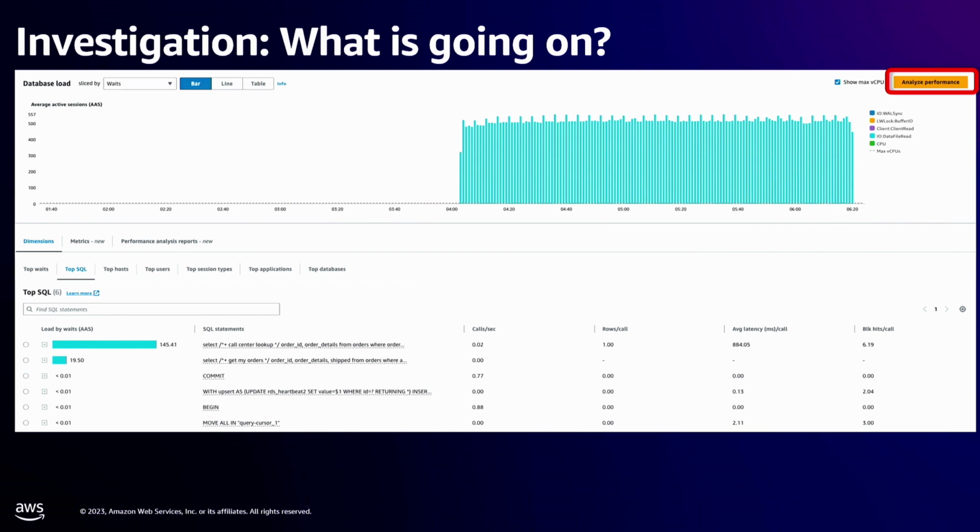To answer the first question, what's going on, we are going to look at the main performance insights page that shows the database load chart. As you can probably see, there are some indications that the database is not behaving as well as it should. That big blue spike is the evidence of that. But we also have the new Analyze Performance button, so let's see what it can do for us in this case.